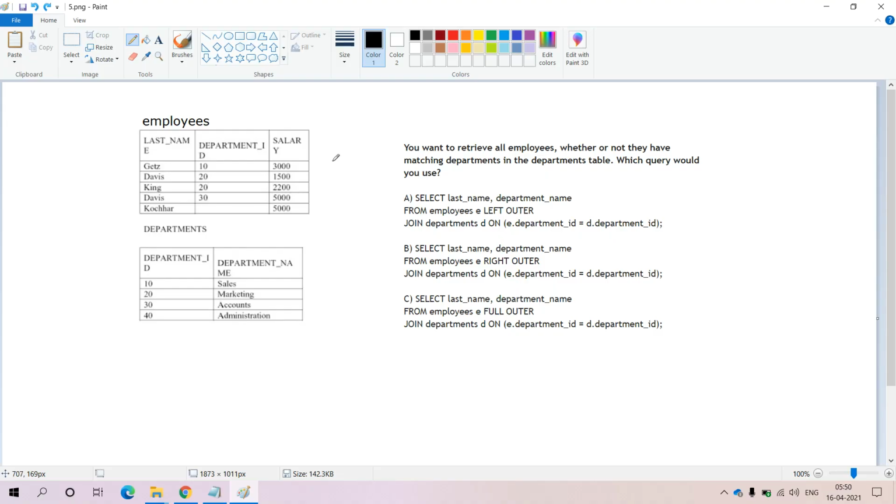Now coming to the next question, we have two tables, the employees table and the departments table. Within the employees table, 3 columns are there: last name of the employee, department ID of the employee, salary of the employee. Within the departments table, department ID and department name are available. In both the tables, if you observe, department ID is common. In the first table, the second column is department ID. Within the departments table, the first column is department ID.